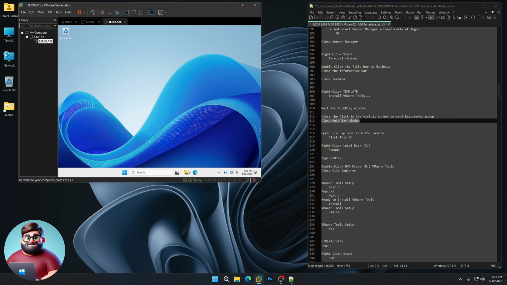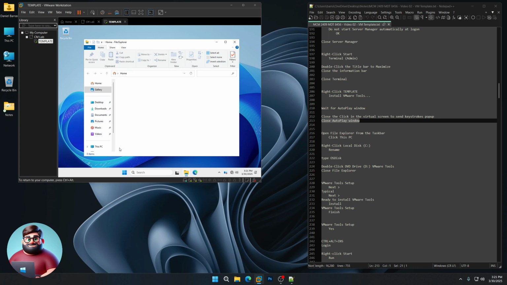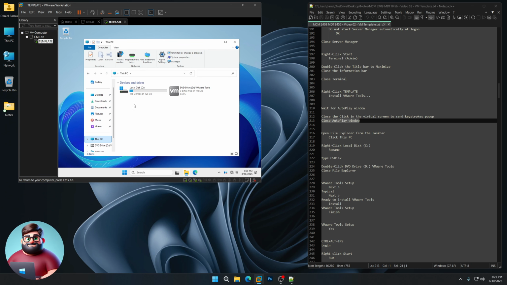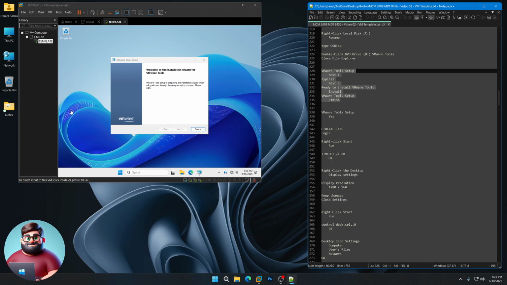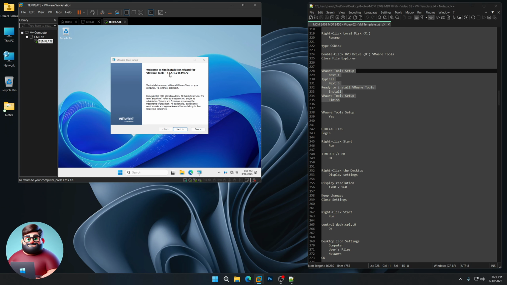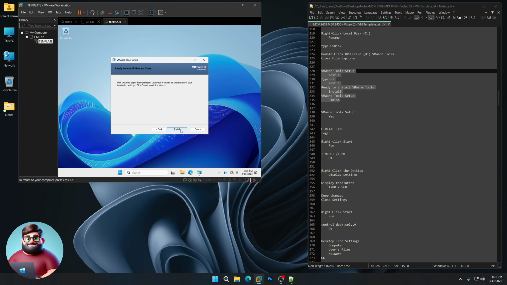Okay, and then we'll click on File Explorer. We'll click this PC. I'm going to right-click my local disk C, rename. I'm going to type OS disk, just like that. And I'm going to double-click my VMware Tools and close File Explorer. Right here, in case you're following along, 228. There we go. These are the newest version of the VMware Tools that we downloaded.